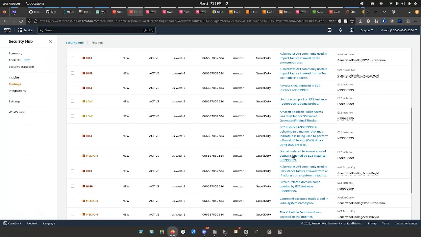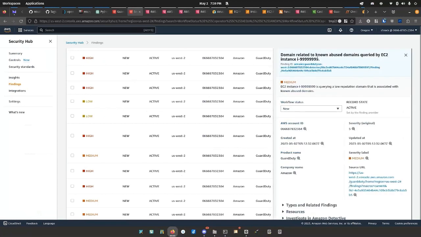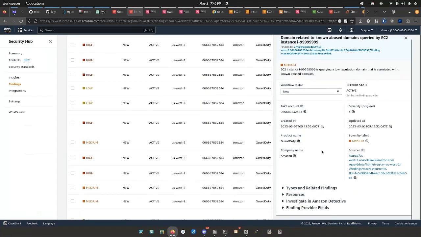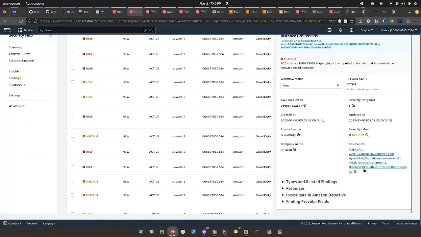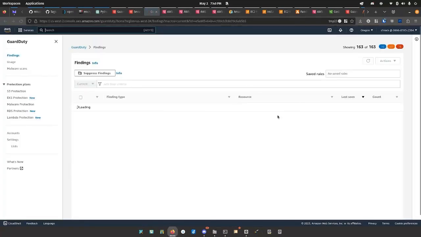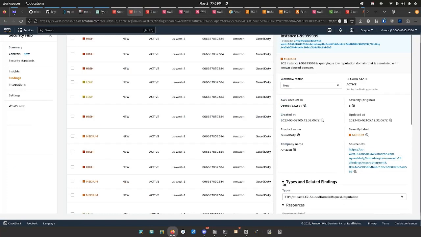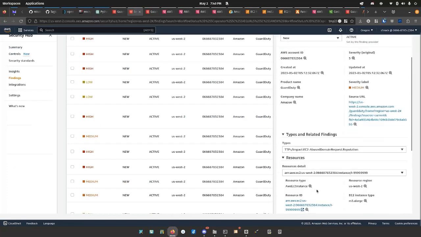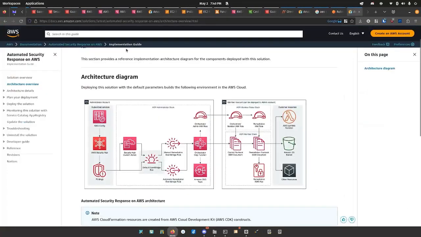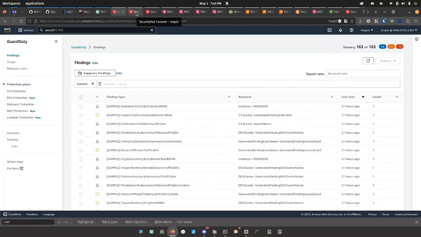So if I click on one of these examples, "domain related to known abuse domains queried by EC2 instance," this test ID, and it gives you very similar information. And you can even click here to be taken over to the GuardDuty page for further analysis. And all these different things you can have trigger through automation, as mentioned earlier, using, for example, that automated security response system that AWS offers. So that's GuardDuty in a nutshell.